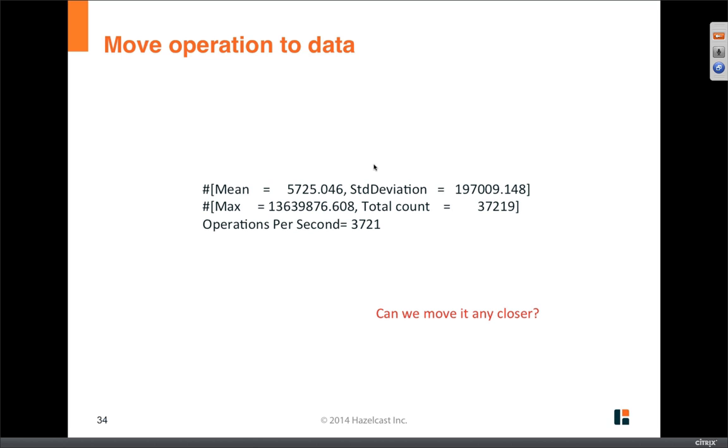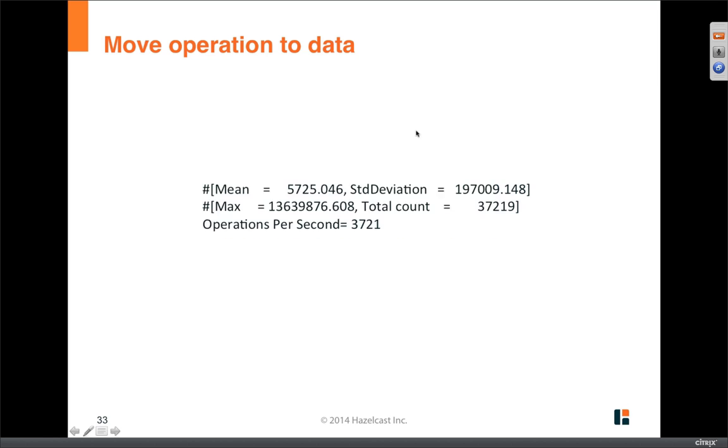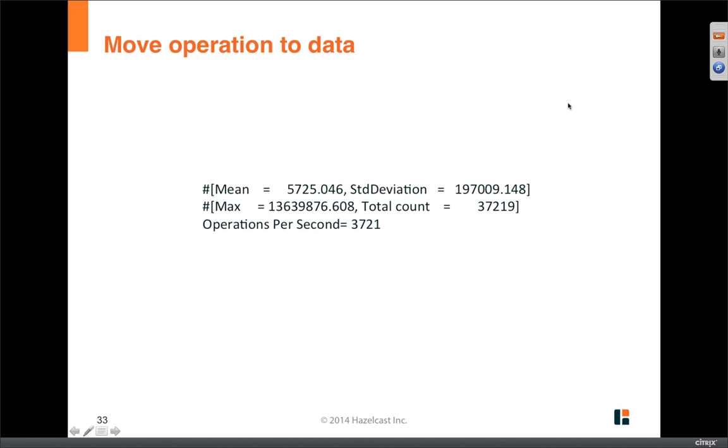I will explain why that is important. There are some other answers as well, like using partition aware. Well, I believe we are already using it. Partition aware is actually going to be exactly the same as, instead of saying to the executor service to execute this operation on this key, if you have that operation implementing partition aware, it will be the same thing. So it's another way of saying where to execute the data.